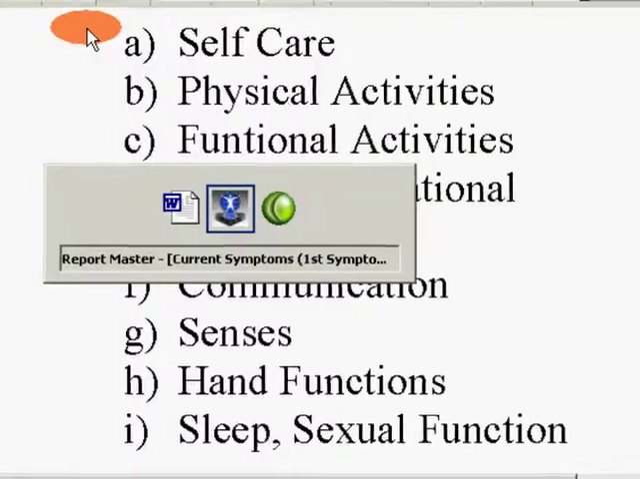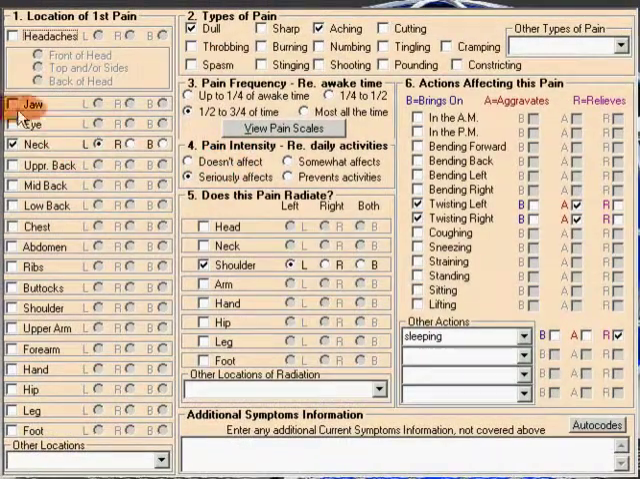Now, in Report Master, here is how you would show the symptoms. It's the patient's neck. Now realize this is all just point and click, very simple. Neck, it's the left side, it's a dull, aching pain, hurts up to 3/4 of the time, seriously affects activities. Does it radiate? Yes, to the shoulder on the left. What actions affect this pain? Twisting left and twisting right aggravate it. But of course you have here, B is for brings on, A is for aggravates, and R is for relieves. What other actions? Sleeping actually relieves it.